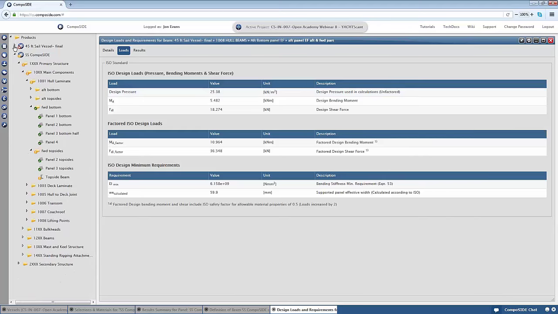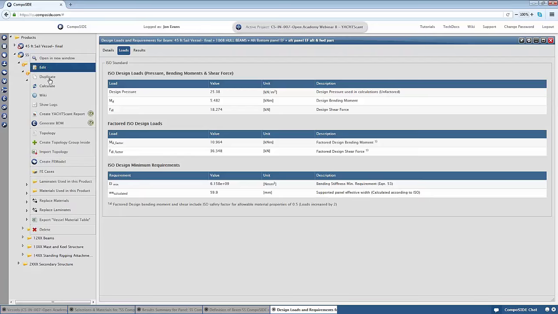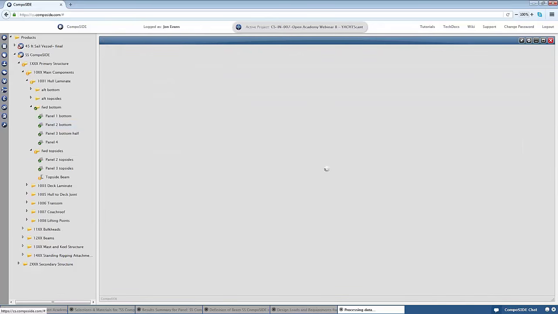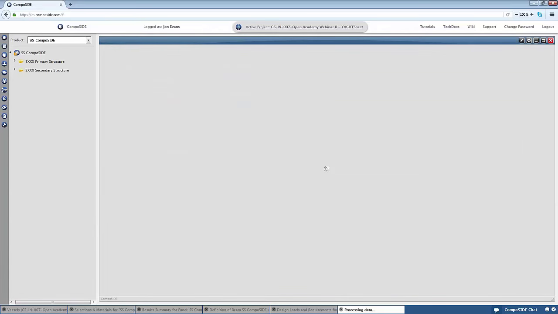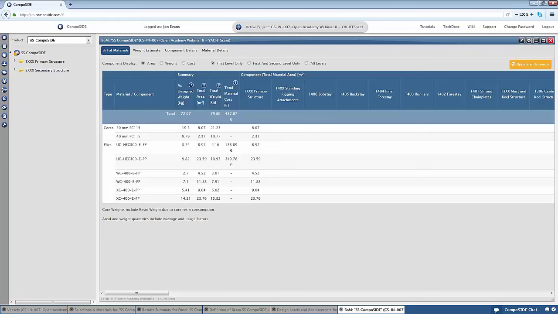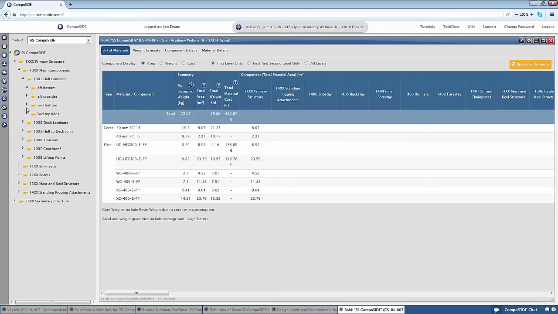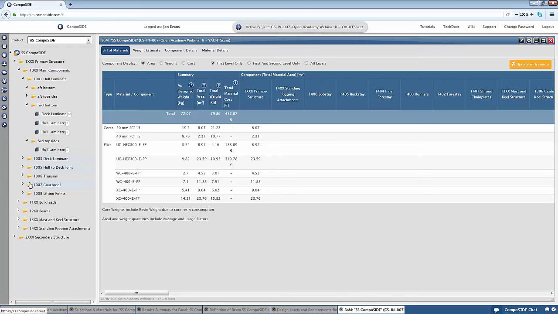So once we have our final panel results, let's say our boat is okay, it's all passing. We then need to create documentation. So we can do this in BombGen and report space. So let's create a bill of materials first. We can right click on the boat and we can generate a bomb, a bill of materials. What this has done is it's taken all the panels that we've defined into BombGen, and you can see this is all automatic. In our primary structure, main components, hull laminate, forward bottom, forward top sides.